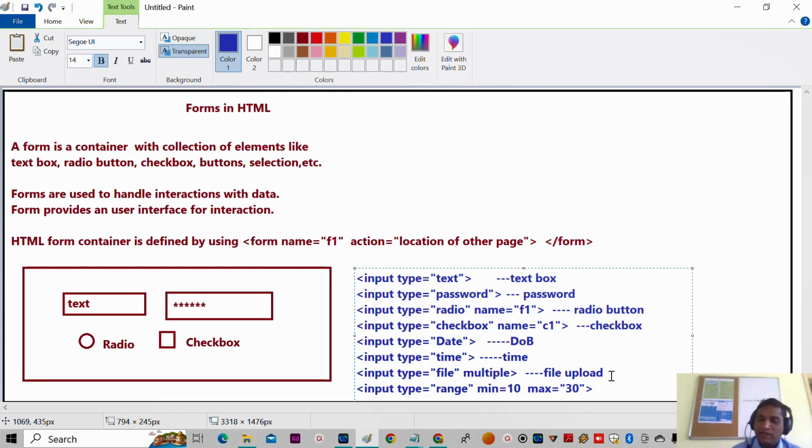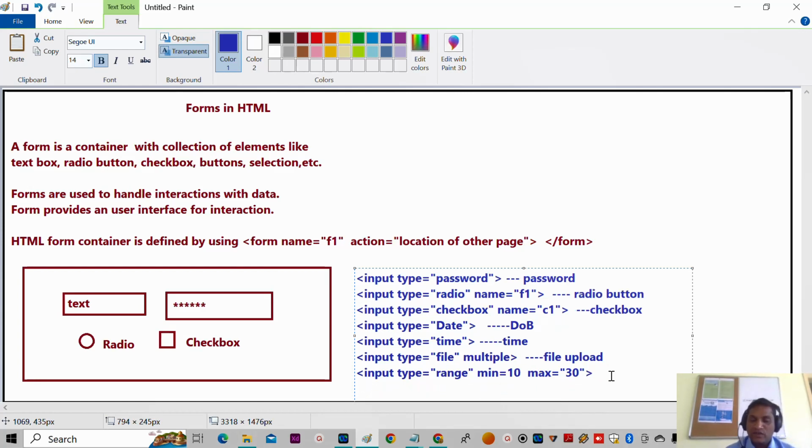And for example, if you want to create a selection box, we are going to use what is called select. Then again we need to use options with the selection box, with the different options. For example, say MSC, we will close the first option. Then the second option you can create by using option only. In this way we are going to create all these form container elements.